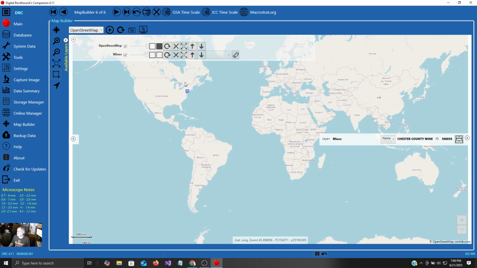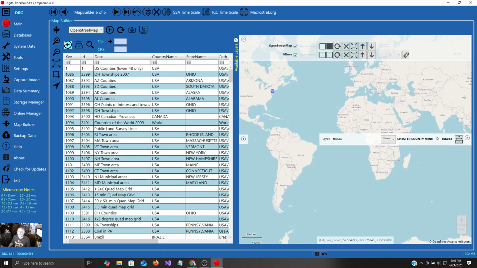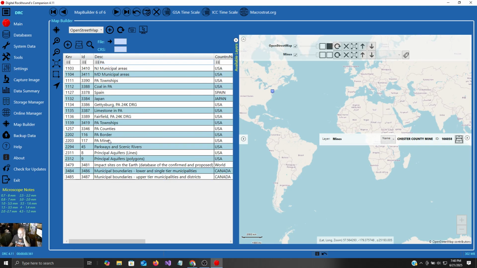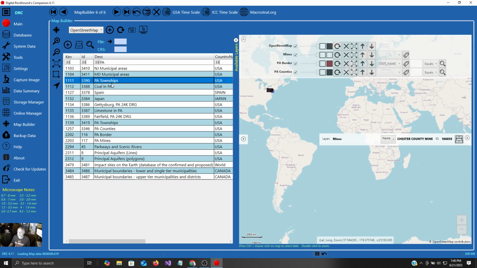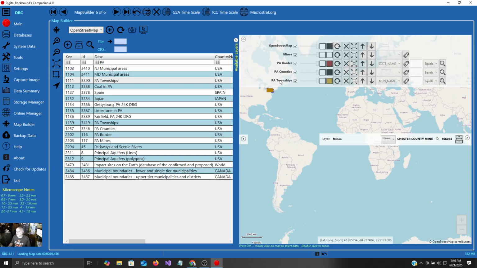So there is that mine, the Chester County mine. Now, I can use the provided mapping files to help me out a little bit. I can go here and say, let's add the border of the state of Pennsylvania. Let's add counties for Pennsylvania. Let's add the PA townships. There we go.